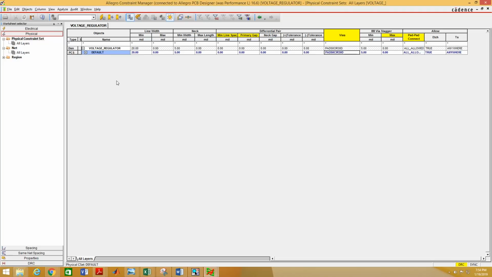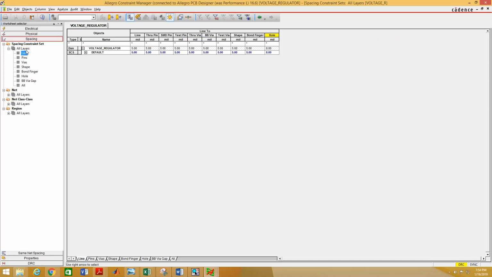Next, we have to set up the minimum distance from trace to trace and trace to pins. So go to the spacing tab, select all layers. We are going to set up the same rule for all layers. Select this default, change it to 20 mils. Hit enter. So our default spacing for all classes is 20 mils now.